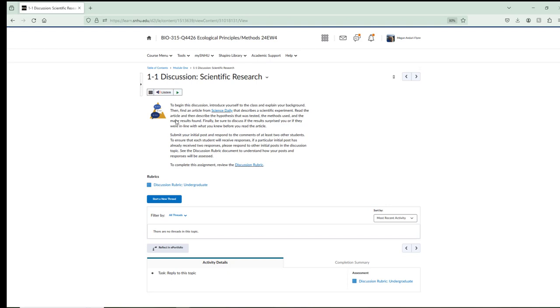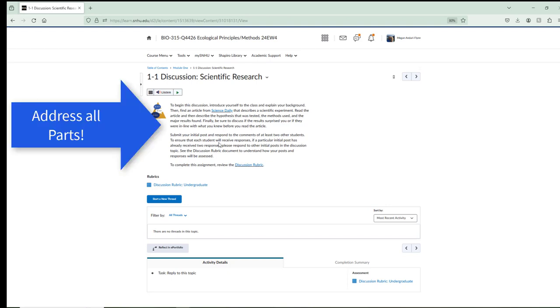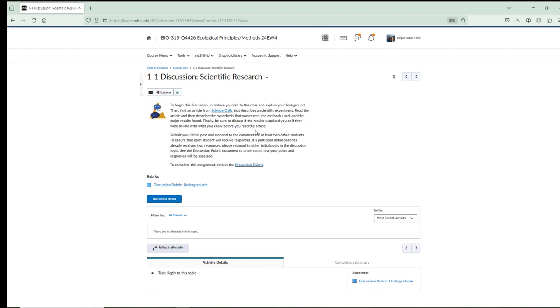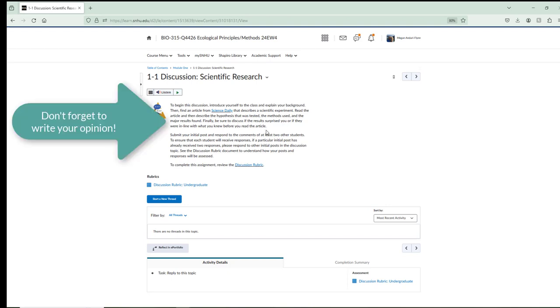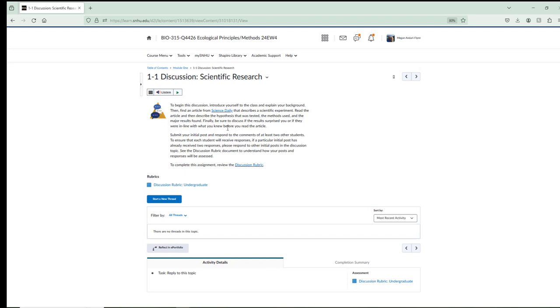Make sure you cover all parts of the discussion board posts. So it's always important for you, before you click submit, to go back and look at the instructions again to make sure you haven't left anything out. Oftentimes students forget this last part of this first discussion board, where they forget to discuss if the results surprise them. Okay, so this is kind of the opinion part of the post.